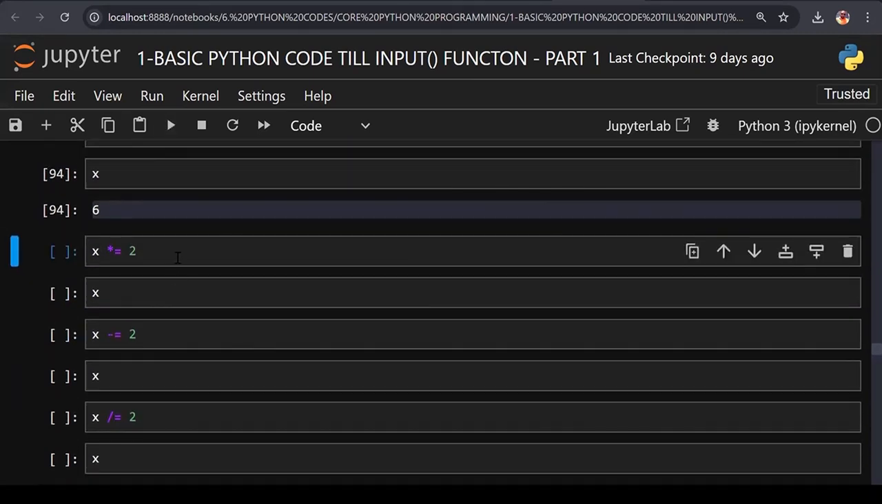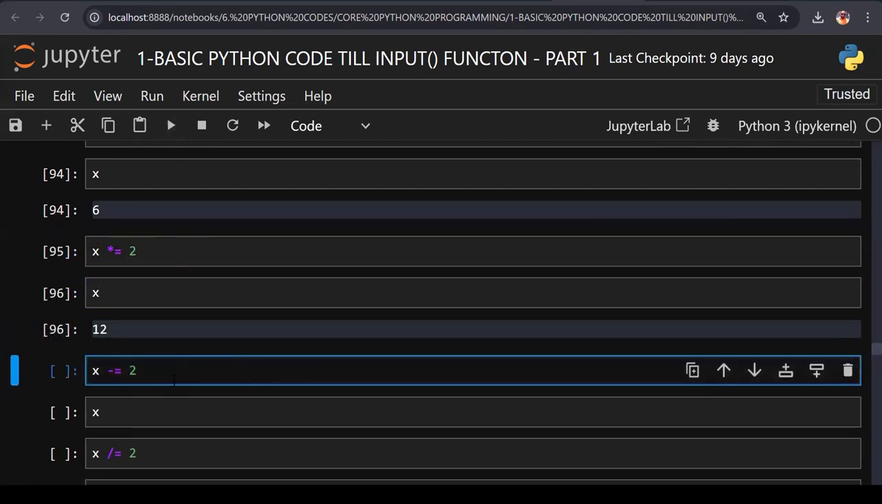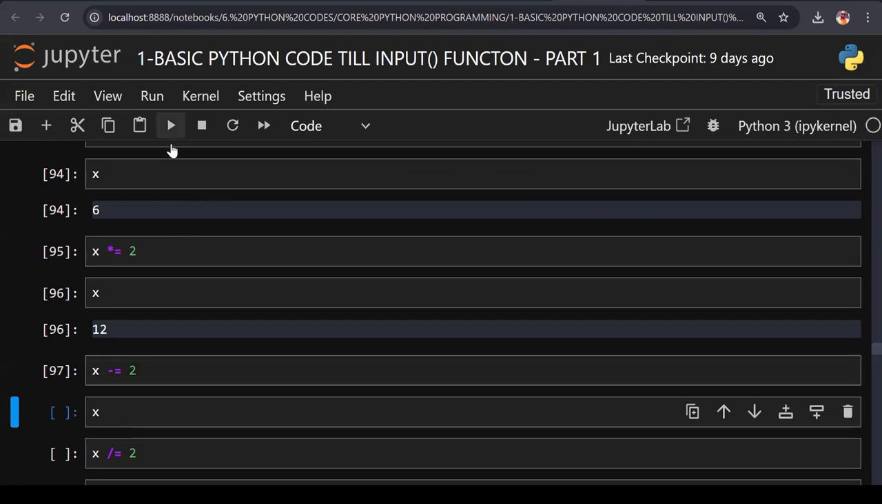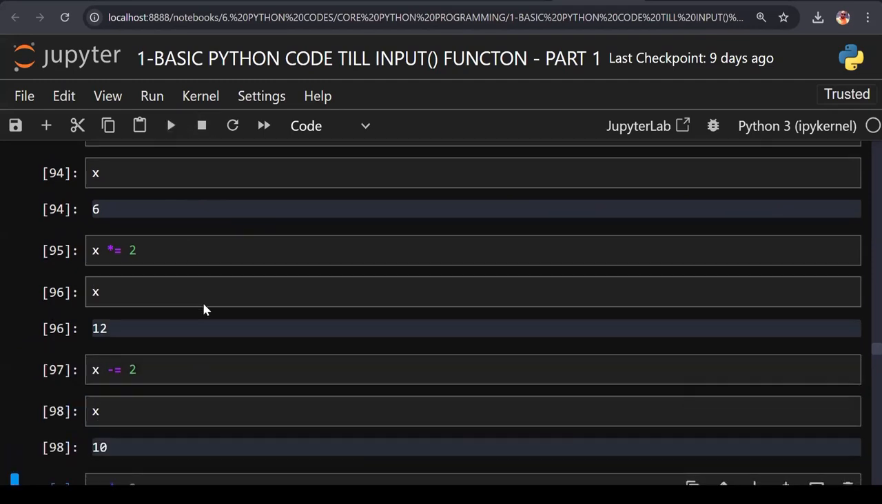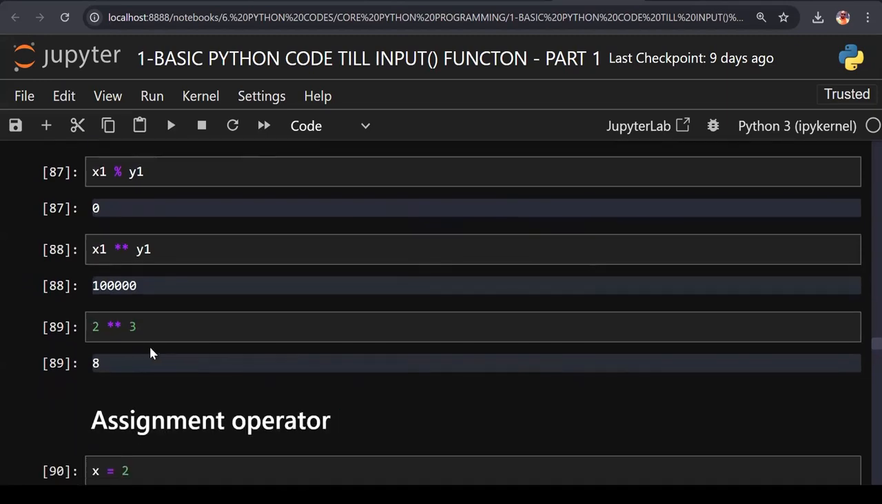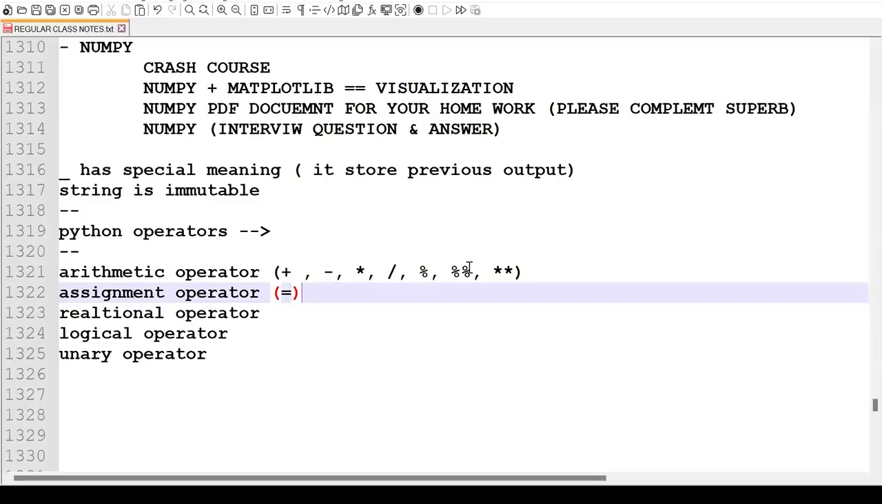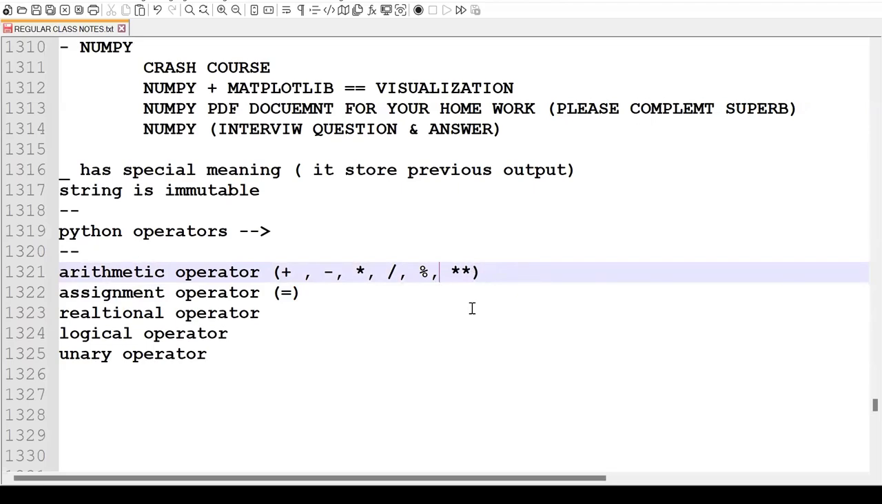X becomes 6. X multiply equal to 2. What is output now? This one. Then go to X 12. X minus equal to 2. Check this. 10. Are you guys clear or not? So this one, 2 times. This is what, guys? Power. I think, did I say this is wrong? Don't write this one. Whatever error you get, that one you will be doing, guys.